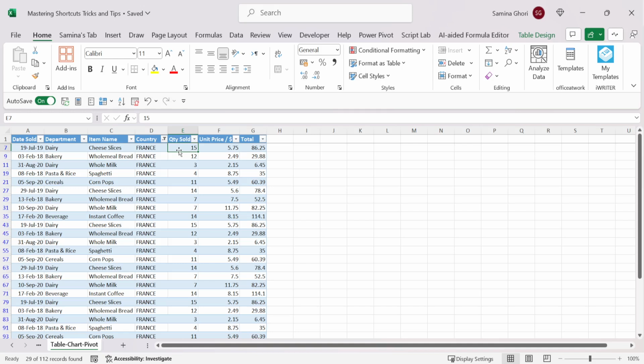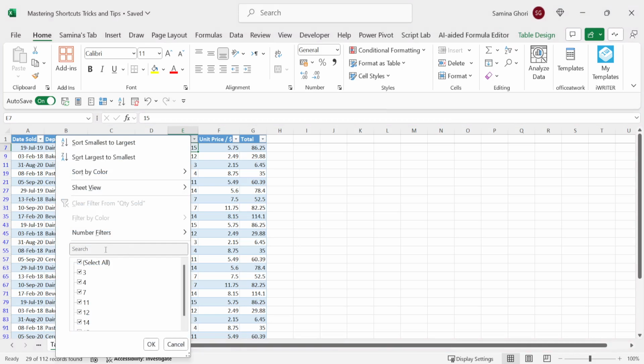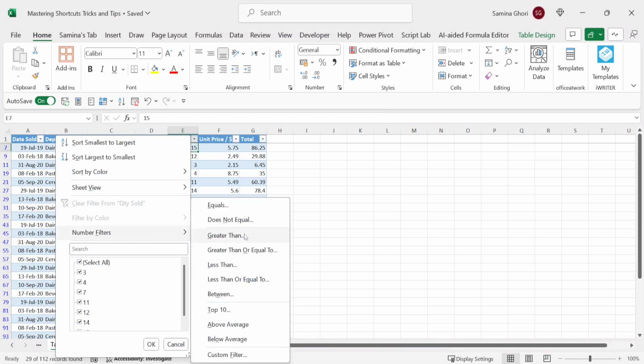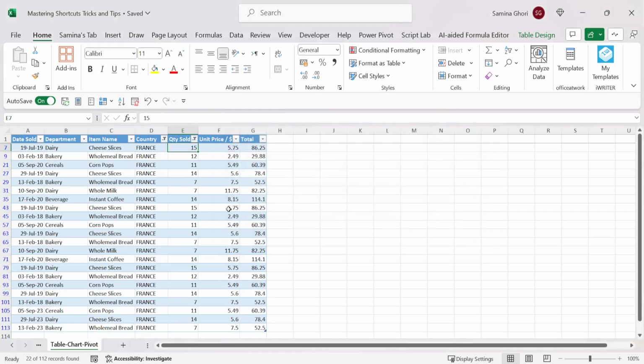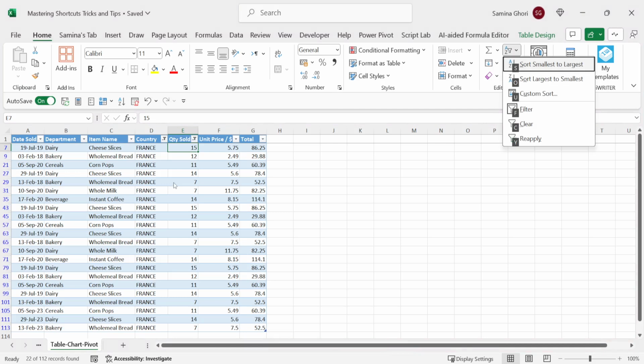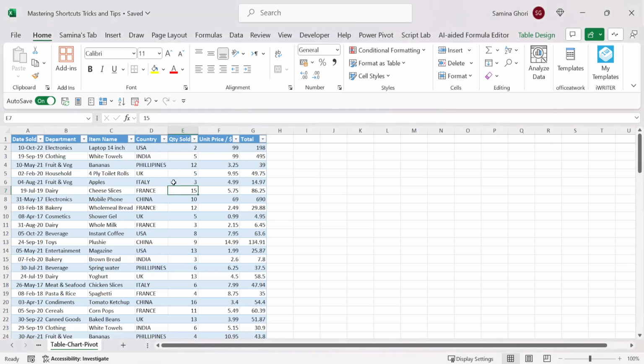So say that you want to have a country of France and you want the quantity sold within that country to be greater than 5, we can easily add 5 here. You could have AND or OR expressions for filtering as well. Let's press OK, and you can see now we are filtered with 2 filters on the country and quantity sold. To remove the filters once we have looked at our data, the shortcut is Alt H S and C to clear the filters, and we're back to our original data.